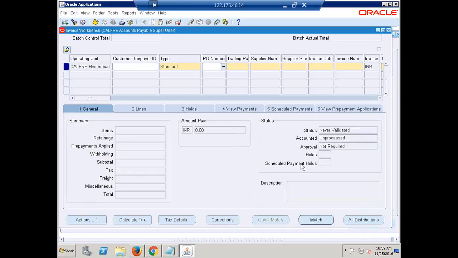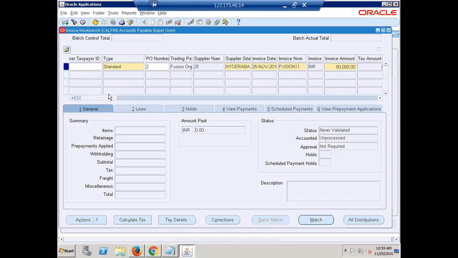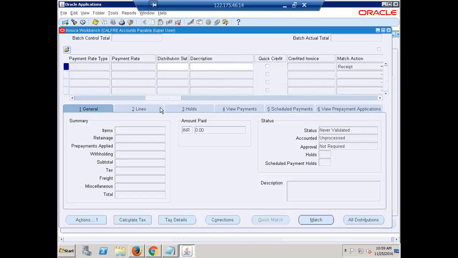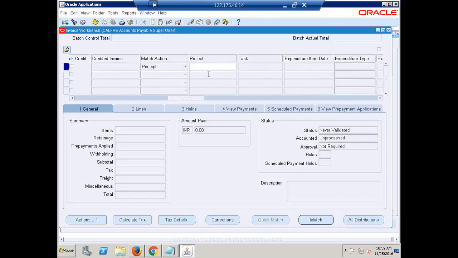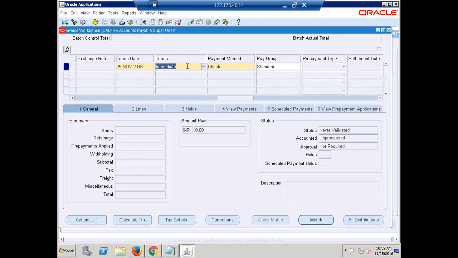So again you have to match with PO. PO number 2. Invoice number is Fusion 11. Amount is 3000. Match action is to match with the purchase order. Payment term, whatever payment term you want to use. So let's use the same immediate, which is defaulting, instead of whatever we created.